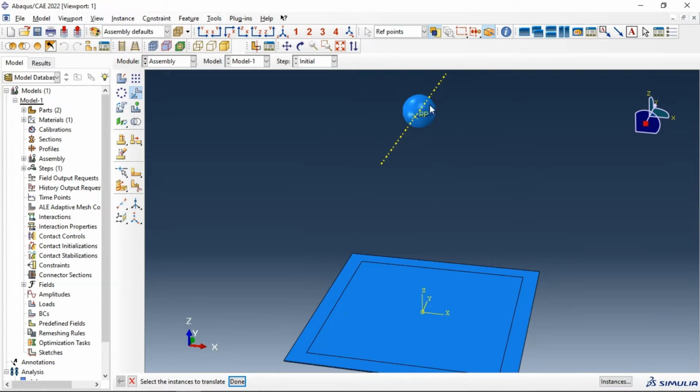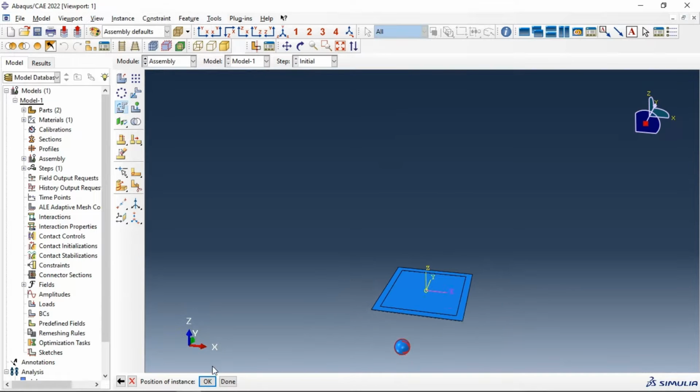I think we need to rotate this part. Let's click on it. Select axis of rotation, X. Click OK and translate the reference point to 100 millimeters. And now we have a good orientation of our ball in our model.